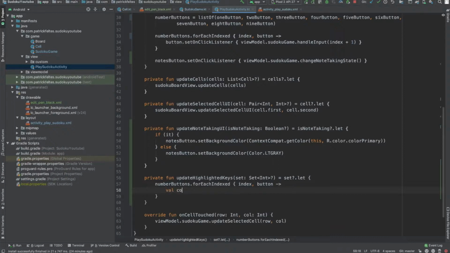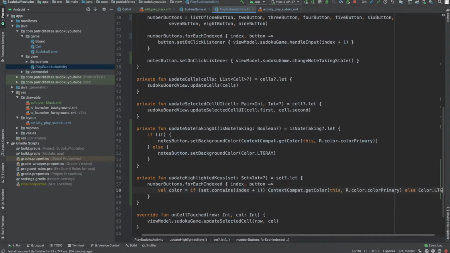And we'll basically say the color is going to be dependent on if that note is in the set of notes. So if it's in the set of notes, we want the color to be blue, or the color primary. Otherwise, we want it to be gray. So what we'll do is the color if set.contains index plus 1, because the indexes start at 0, but our numbers start at 1. Then we're going to use this same exact color here. Otherwise, we'll just use light gray.